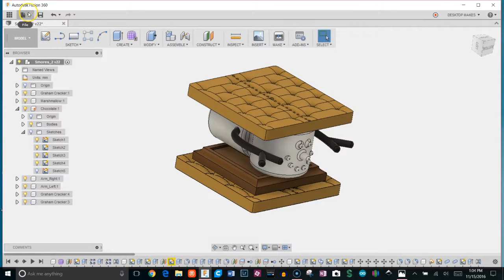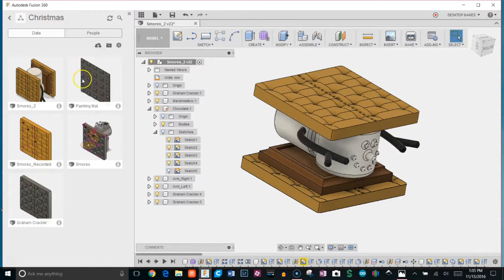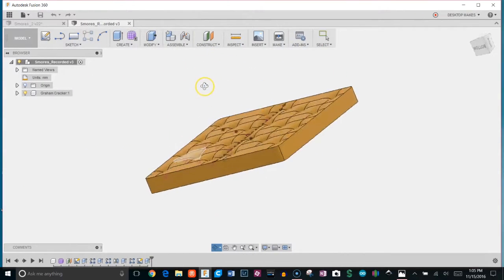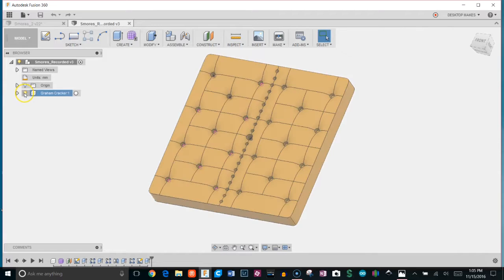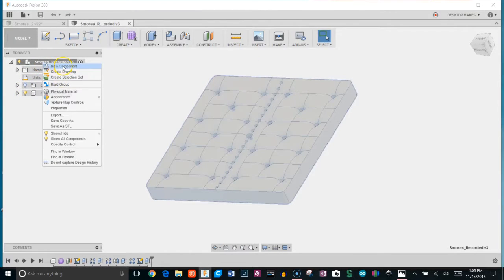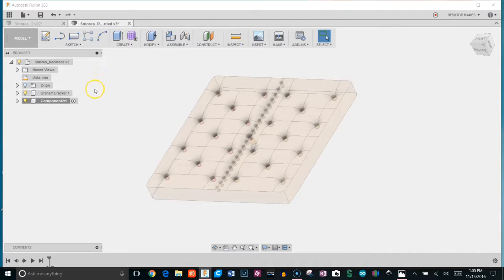So I'm going to continue the design we started. So let me find it. Here it is. And so here's our loaded model. This is our graham cracker. And I'm going to start a new component to create the chocolate. So I'm going to just right click new component, and we're going to call this one chocolate.